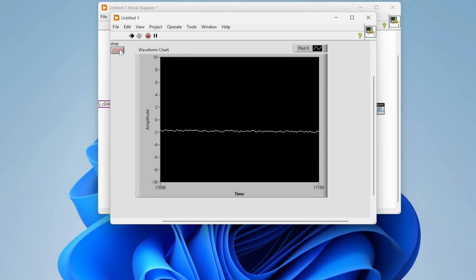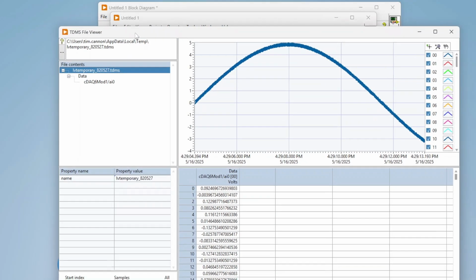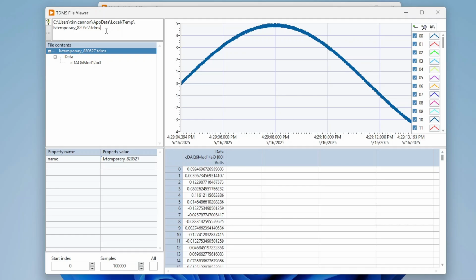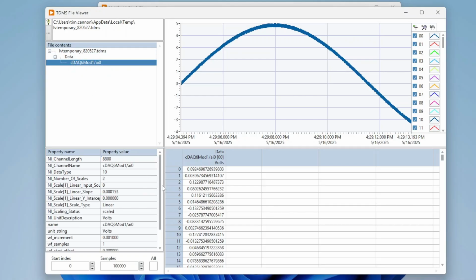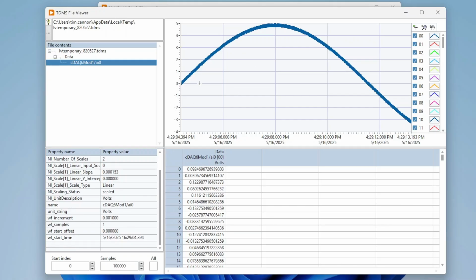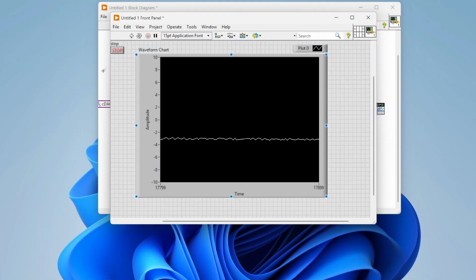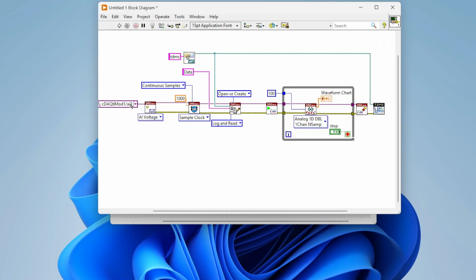And now let's stop it, and you get this dialog. So you can see here's our temporary TDMS file. I can see I have group data, so I had defined the group as data, and then I have my channel here, and it gives me details about the specifics of this DAQ channel, and then I can see a graph of the data and a table of the raw values as well. So really cool. And it handles however many tasks or however many channels are in your task.